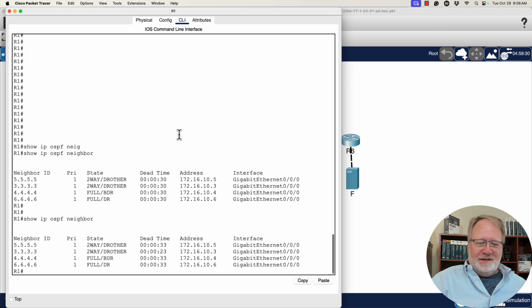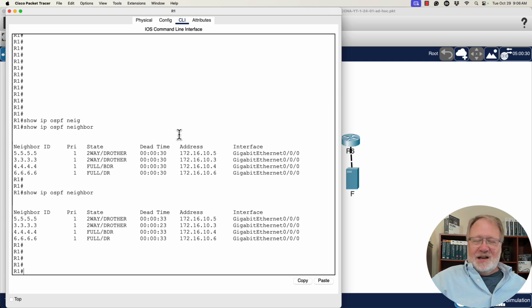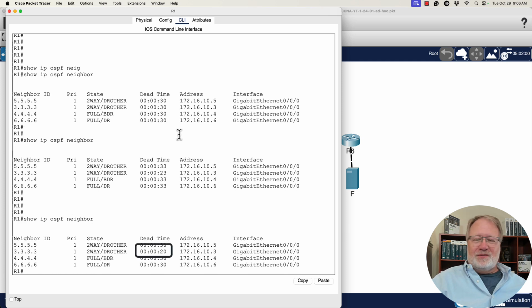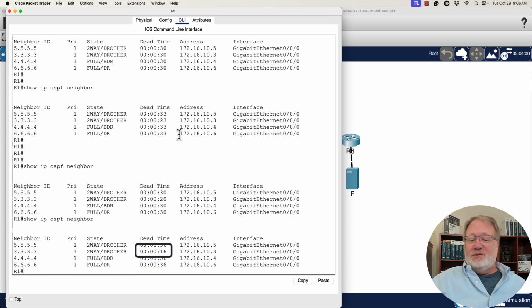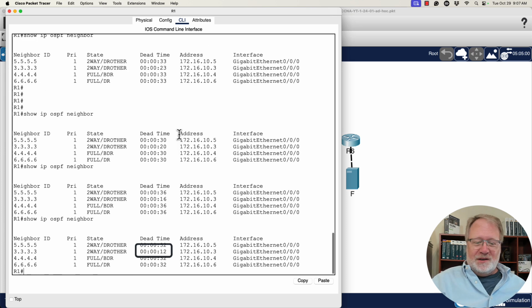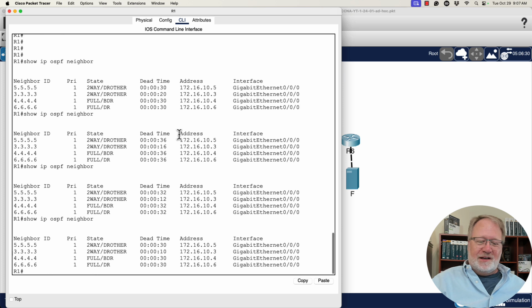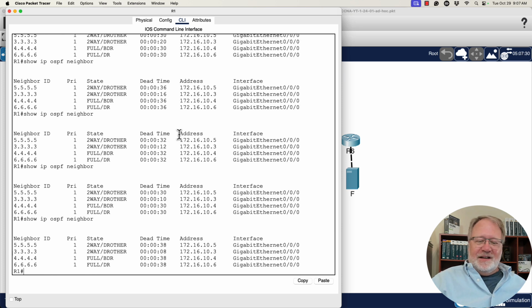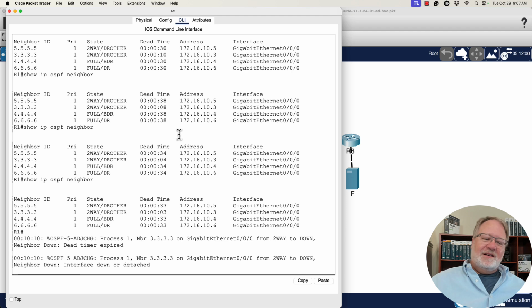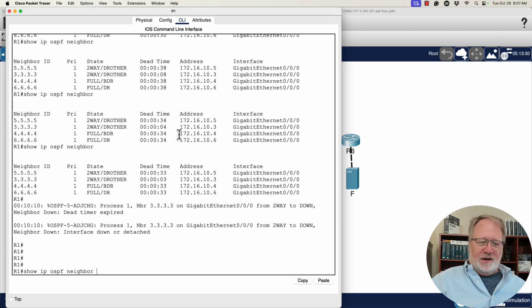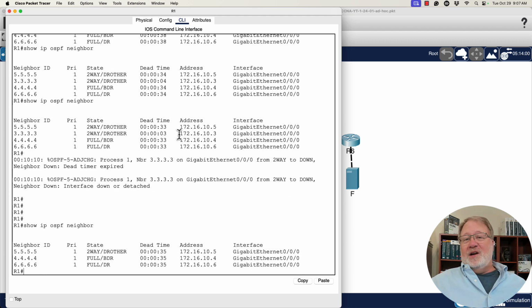Here on router R1, its neighbor relationship, look at the dead timer for R3. It's now 20 seconds. It's counting down from 40. It's not getting any hellos from router R3, or it's getting them and ignoring them because they don't match. And now we're counting down close to 0 on our relationship with R3. 1, 0, log messages. So now R1 no longer has an OSPF neighbor relationship with R3.